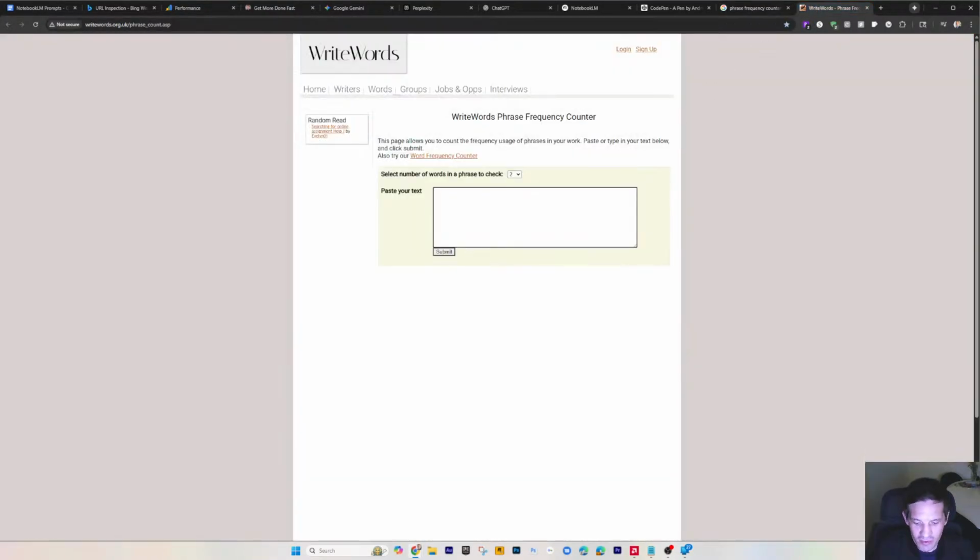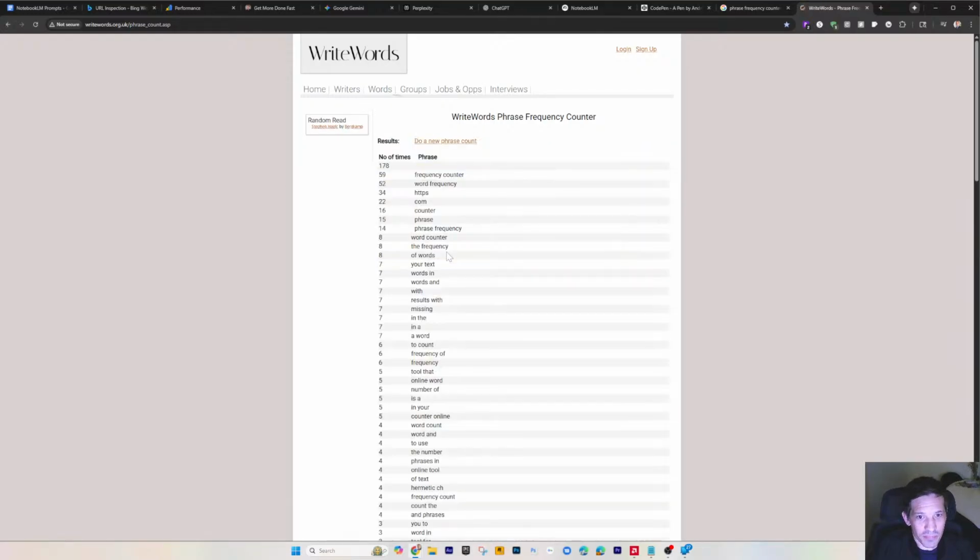So I'm going to copy all this text and paste it in here. Hit submit, and it counted all the phrases that were 2 words long and sorted them by frequency. So if a certain phrase appeared more times than other phrases, it put that at the top, and it gave a number right here of how many times that phrase appeared.